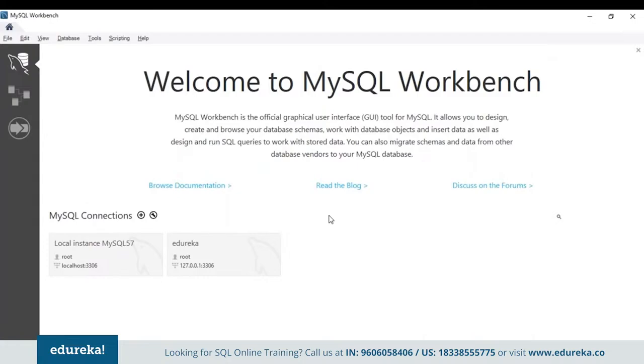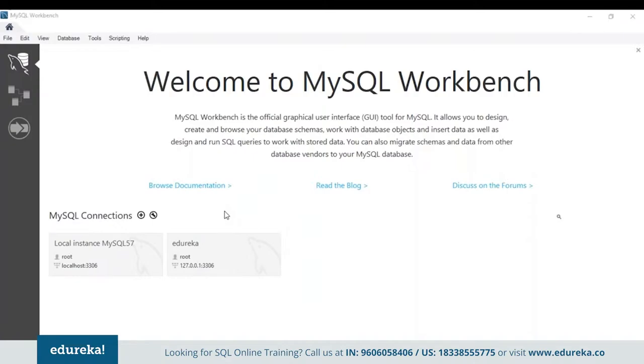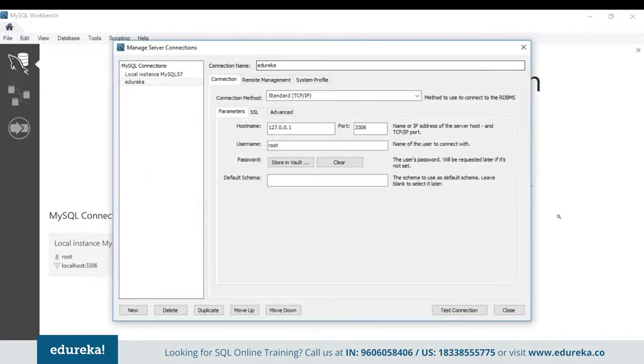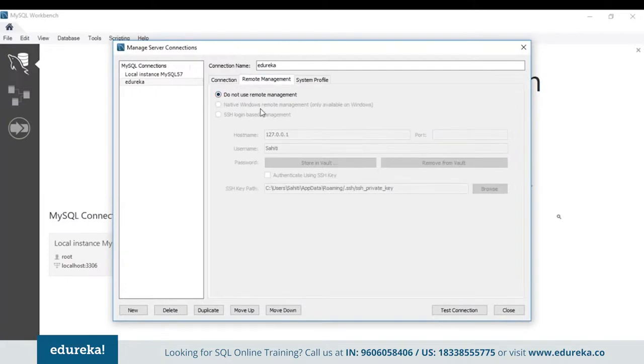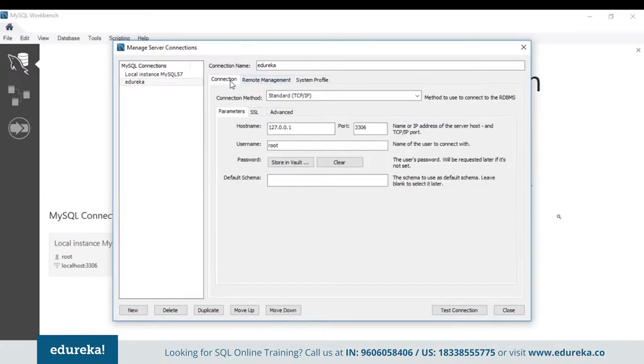Now once that is done, you can just click on OK, right? So you can see that your connection has been created. Now let me open this connection again to show you the advanced options. I'll right click on this connection and choose the edit connection option. Once you choose it, you can see that the basic details you've mentioned have been stored over here. After that, you can go to the remote management where you can choose if you want to use remote management or not. And you can also mention the system profile, right? So that's how you can play around with the connections.